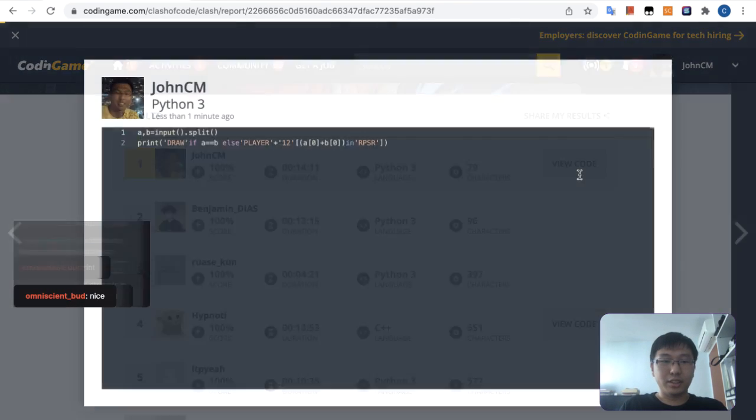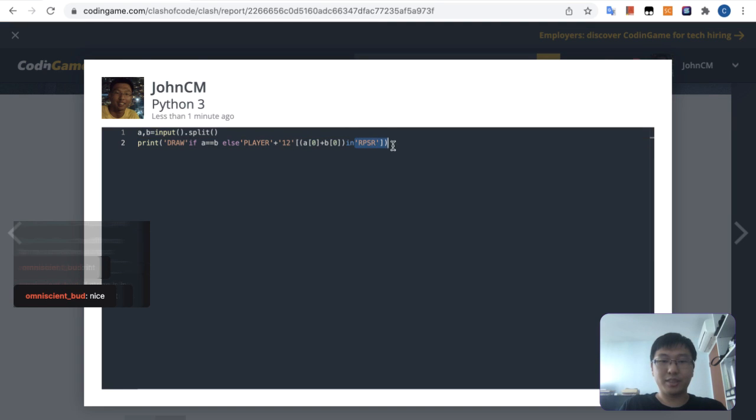Ta-dang! 79 characters. RPSR. I was contemplating between RPS and then times two to double my string length, but I think RPSR is shorter. Yeah, I quite like this solution.